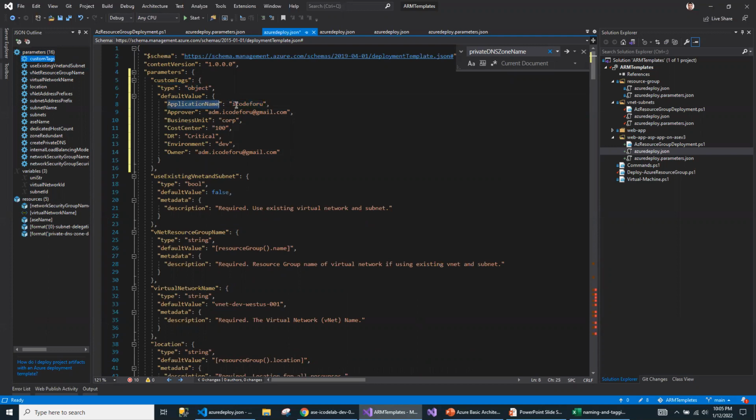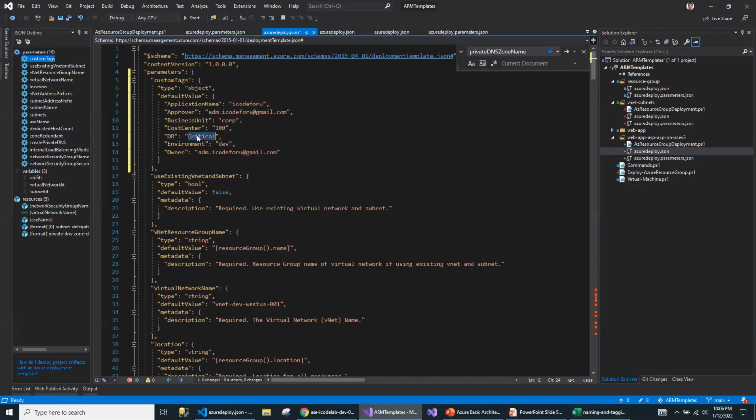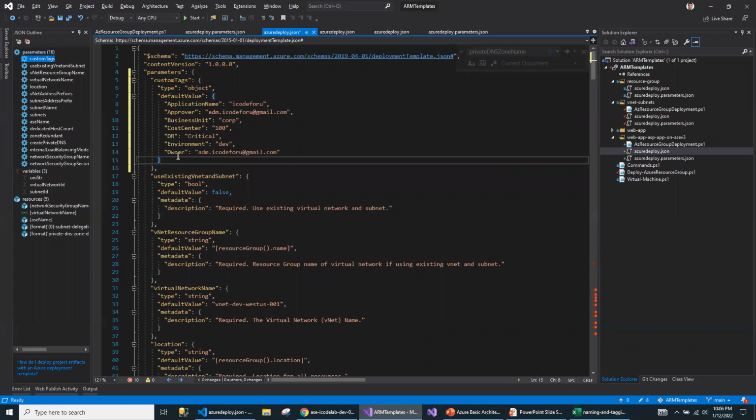I'm going to have application name, approver name, business unit, cost center. Every project will have a unique cost center. You can have a cost center, whether it is for business DR purposes, mission critical or essential. I have added that my application is critical, and this is going to be part of dev, and who is the owner. All these required tags are added here. This is step number 1 to add the tags.